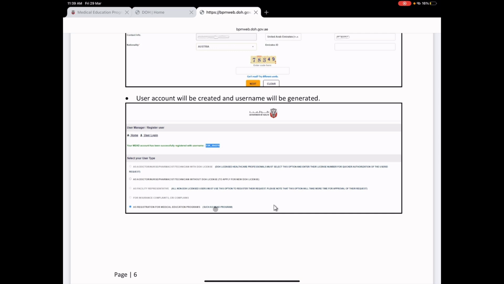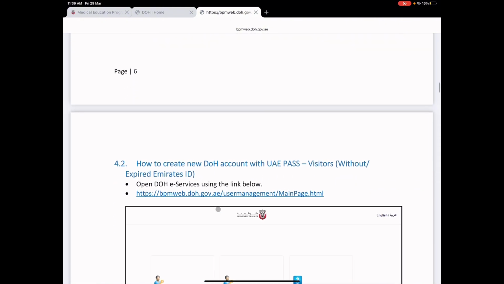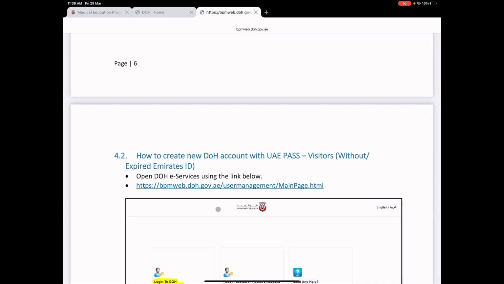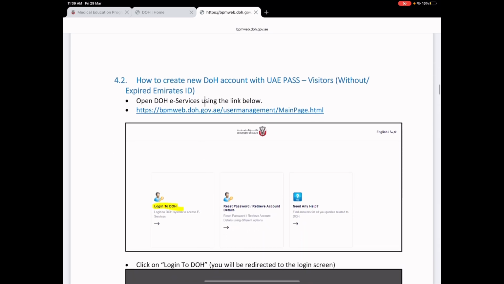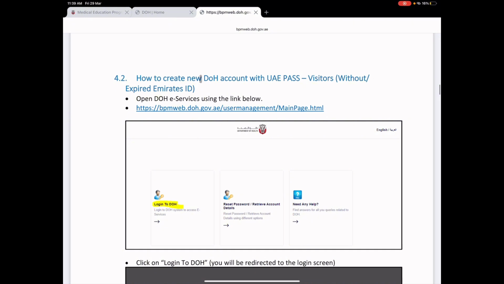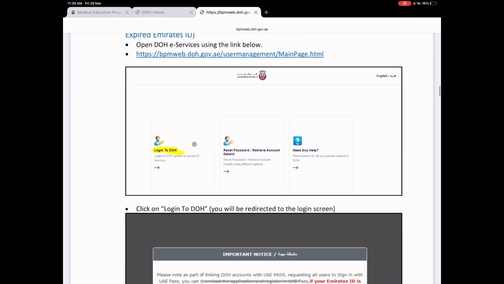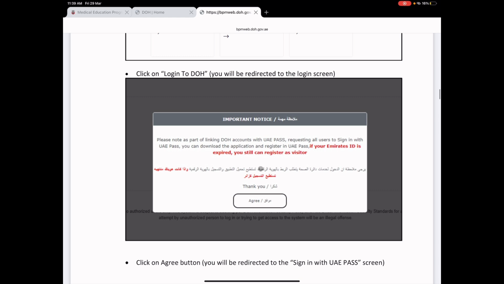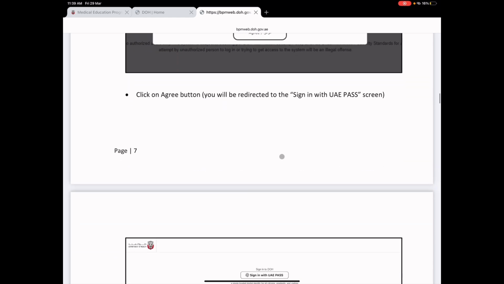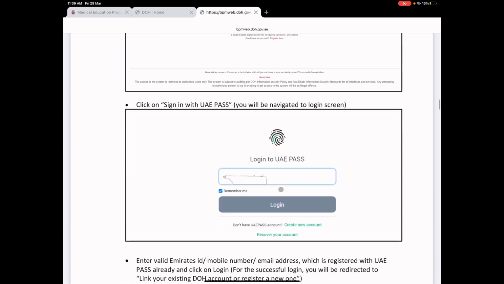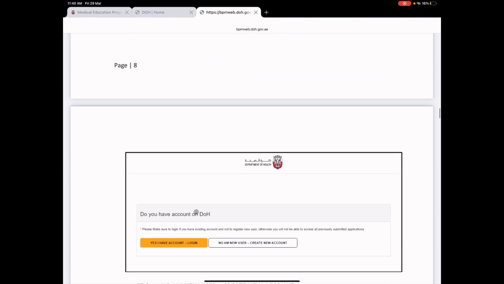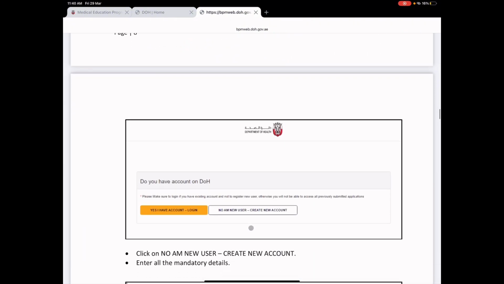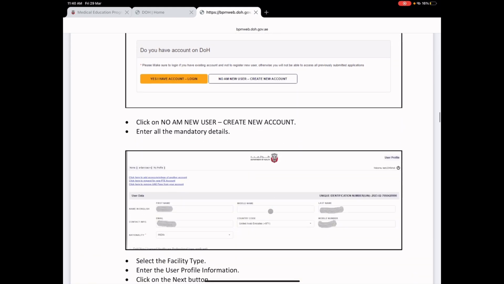Then you can proceed with the same option as the registration for medical education programs, and you move on to the next step. Now, this is the initial application login page. For example, if you are someone who has an expired Emirates ID and you want to create a new account, same steps to follow. Log into DOH, you will be redirected to the same screen for UAE Pass. Once you sign in with UAE Pass, again it will tell you if it's registered or not. Then you say that no, you have to create a new account, and you fill in the mandatory details.